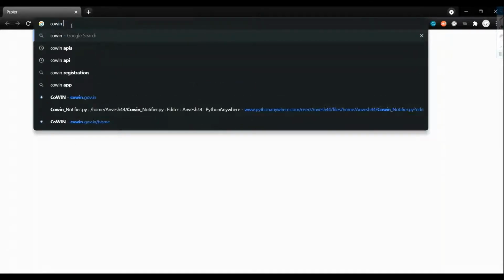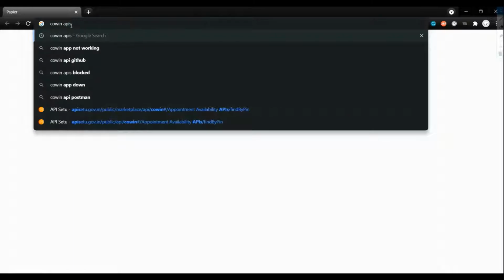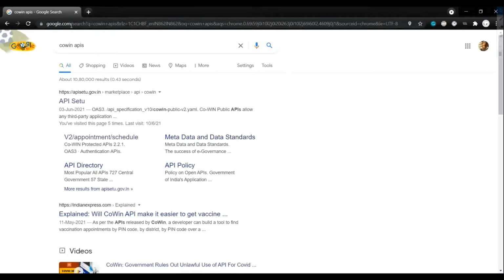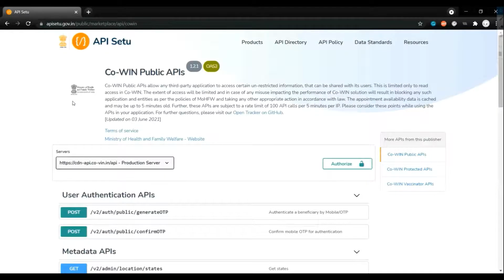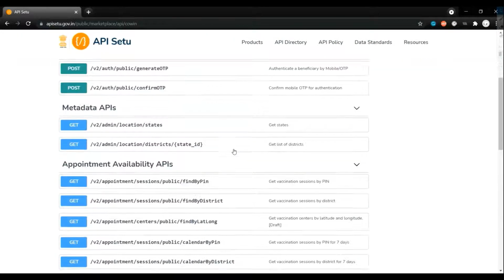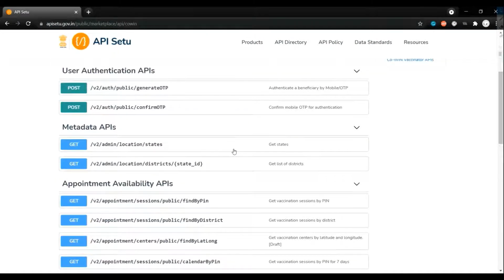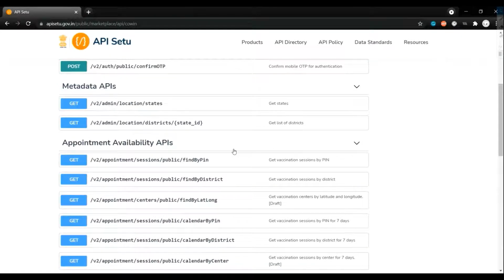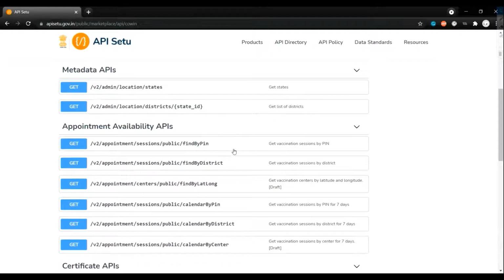Cowin APIs. So API Setu has actually provided how to use the APIs for Cowin. For every API, majorly there are two methods, get and post. Post is to write the data to the server and get is to get the data from the server. Get is to read the data from the server. So for each of the get and post methods, we have different types.